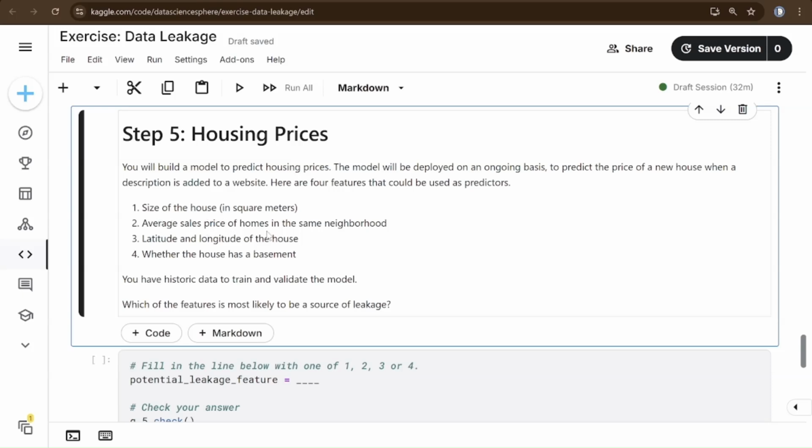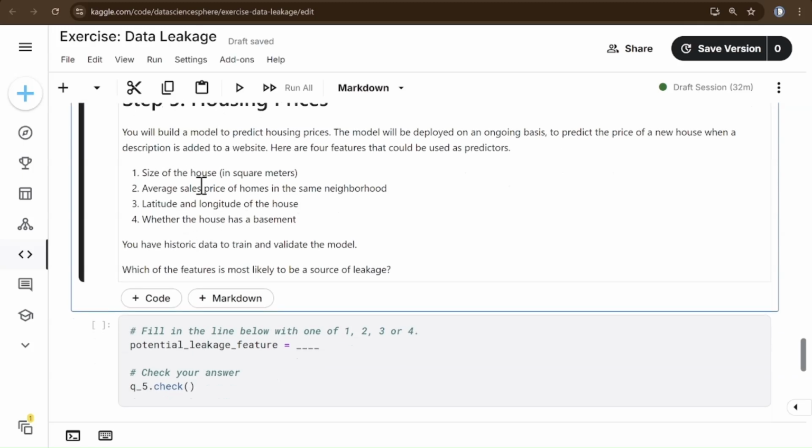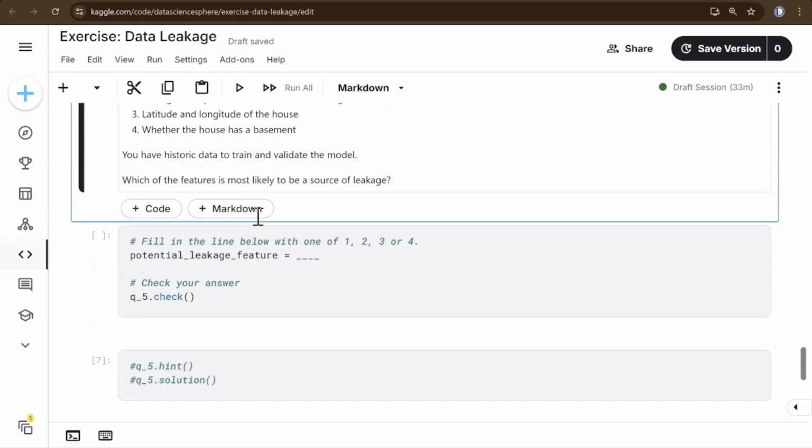Second one, average sell price of homes in the same neighborhood. Think how average sell price is calculated. You have to sum all the prices of the homes and then you can calculate the sell price. So it is not something which is fixed, because it is going to be updated whenever you sell any home in that neighborhood. After every sale, this is going to change. So this is dependent on the future also, and that is a problem. There should be no columns which depend on the future. Latitude and longitude, that is perfect, that is never going to change. Whether the house has a basement, that is also fine. This is like size of the house. But average sale price of the homes in the same neighborhood can be problematic.